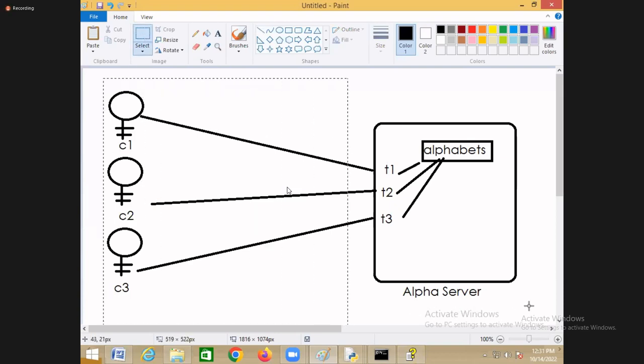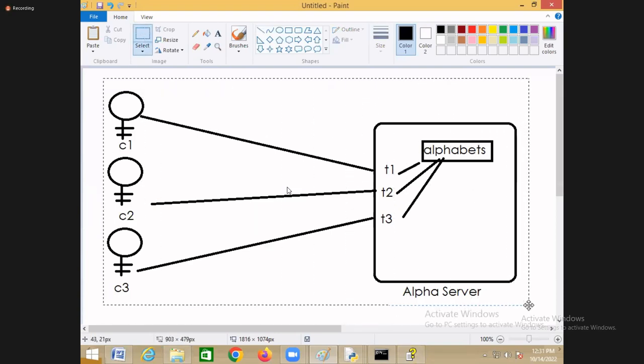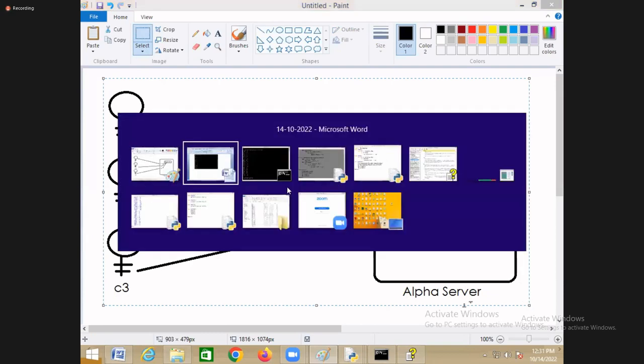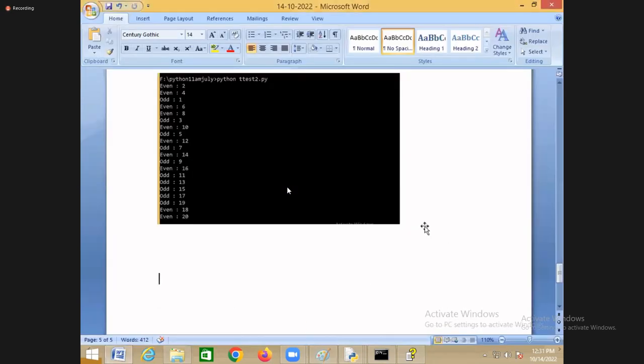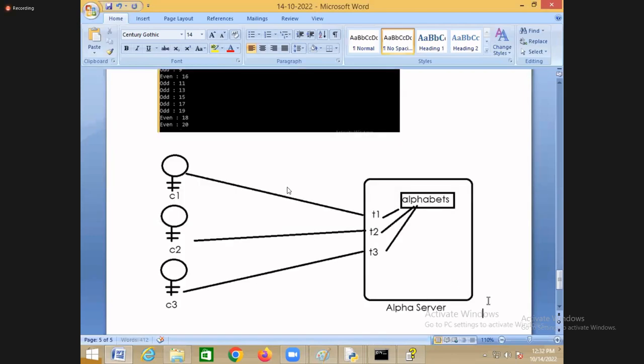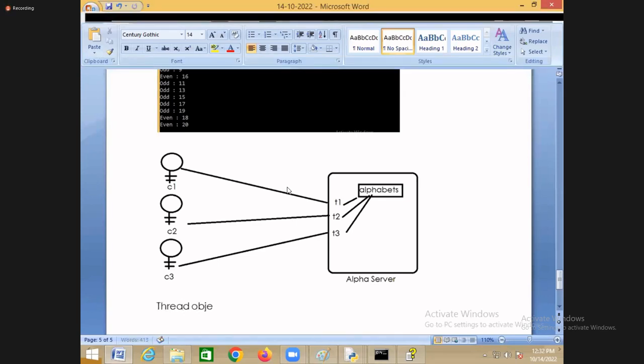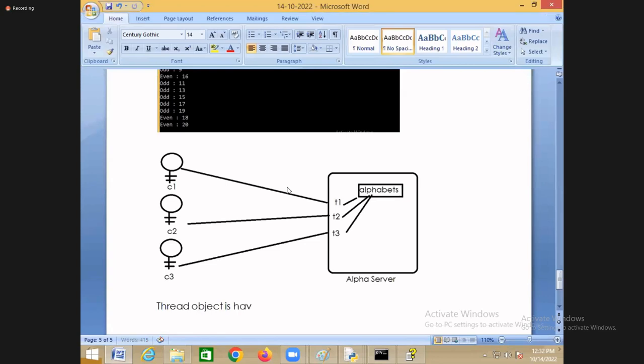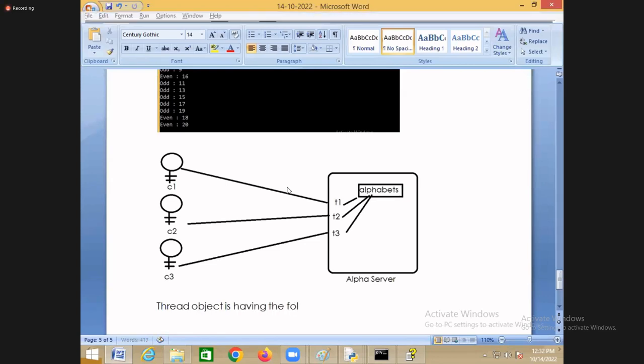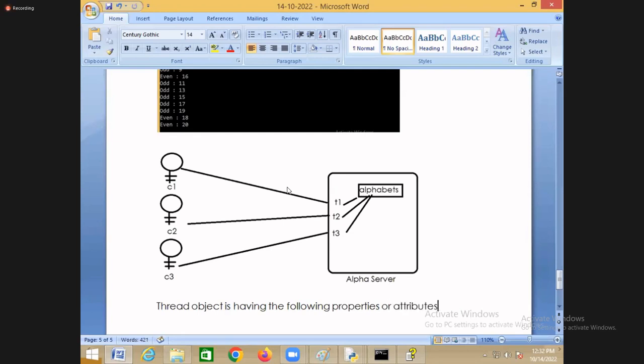Okay. Just to see this application, but in the place of a server, we'll just write a program. That's it. But whenever a thread is created, it is created with some properties. Every thread has some properties. So the thread object has the following properties.